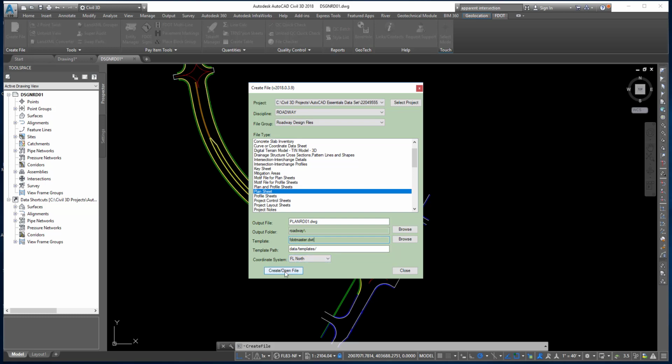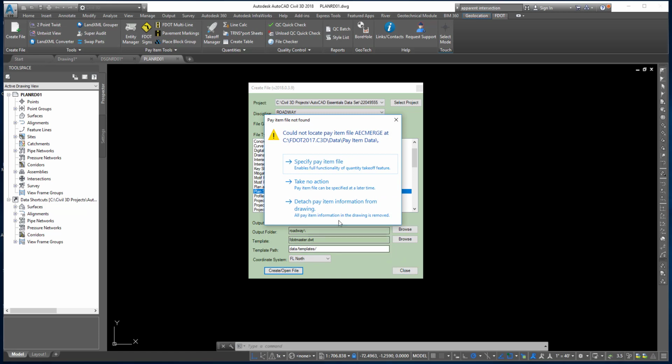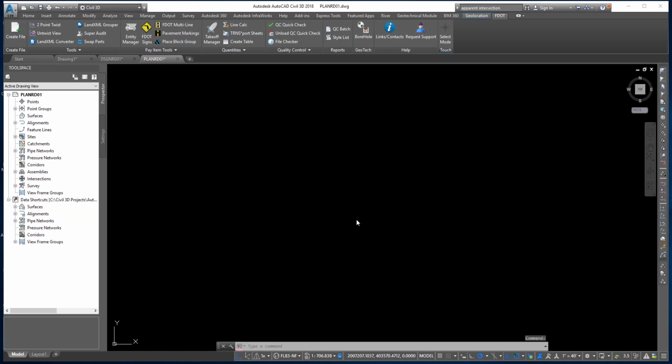I've got my coordinate system set, so I'm just going to go ahead and say create open file. It's going to open that file in the background. So when it's done being created, we'll just go ahead and click close. And now we have a blank file. There is nothing in it. So the next thing I'm going to do is create an external reference to this DSGN-RD file, because right now we have nothing in the plan file.